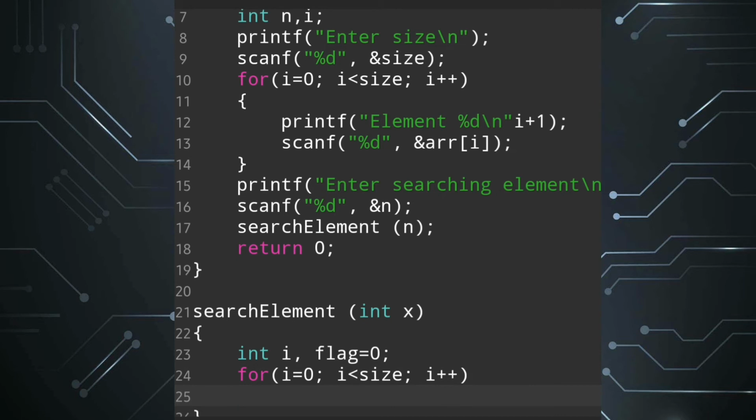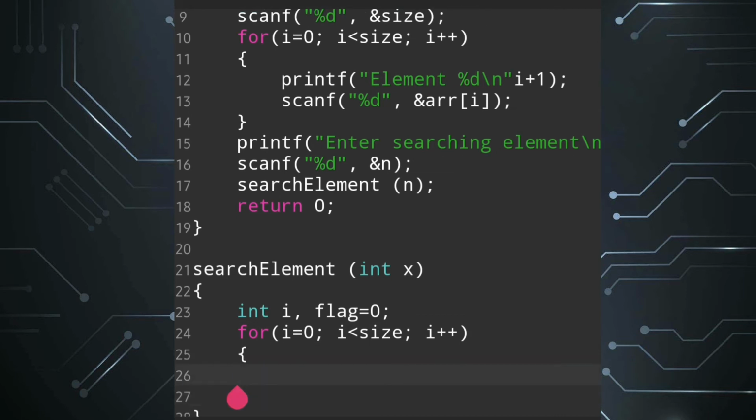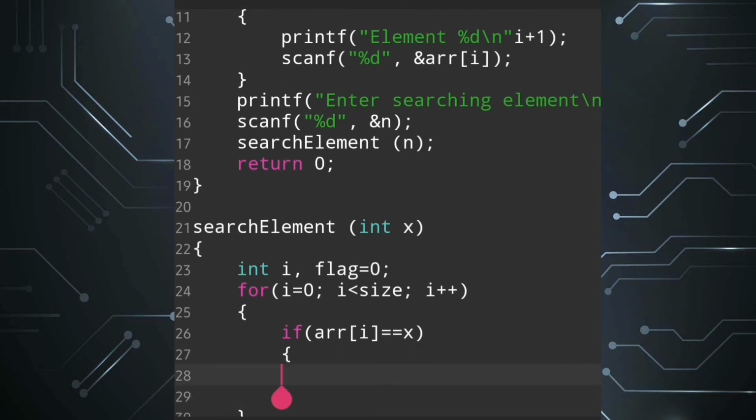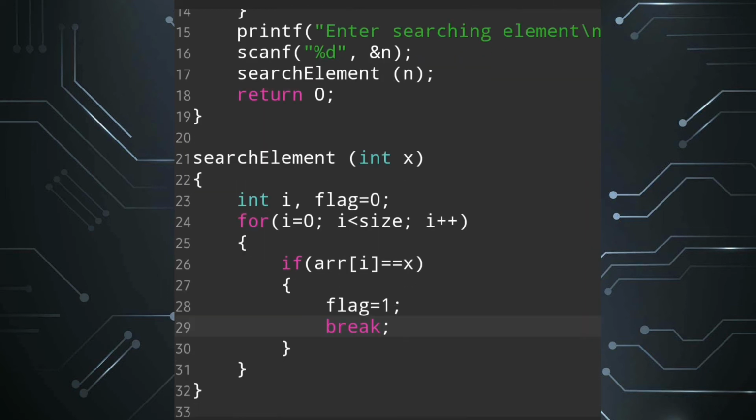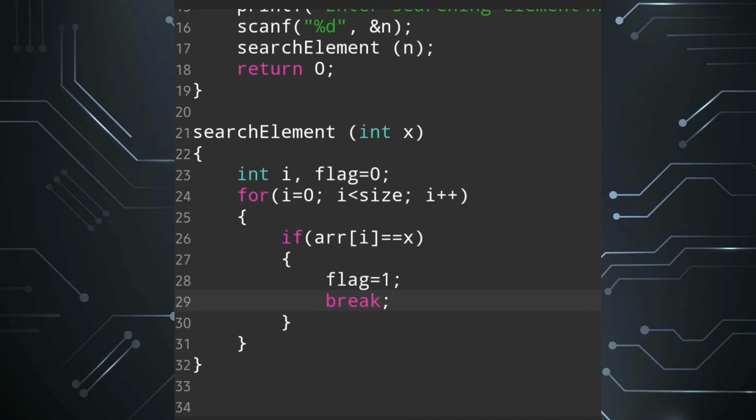Now inside the for loop we'll write one if condition. Here we'll write if arr[i] is equal to x. Earlier it was n, but in this function I have given the name as x. If it is equal to x, then inside the if we will change the value of flag to 1. Flag equal 1, and after finding the element we'll exit from the loop, not array, sorry. So here we'll write break.